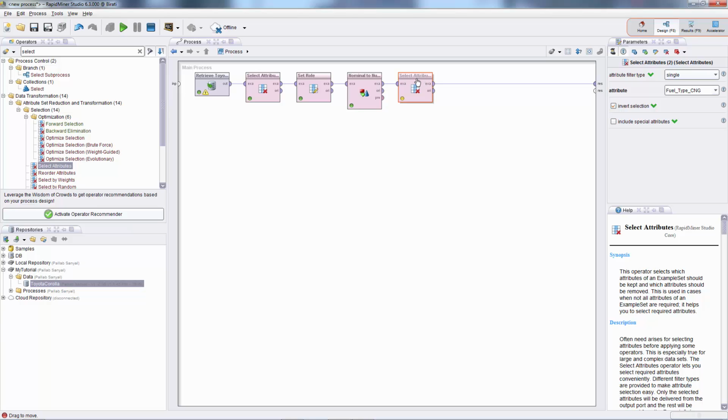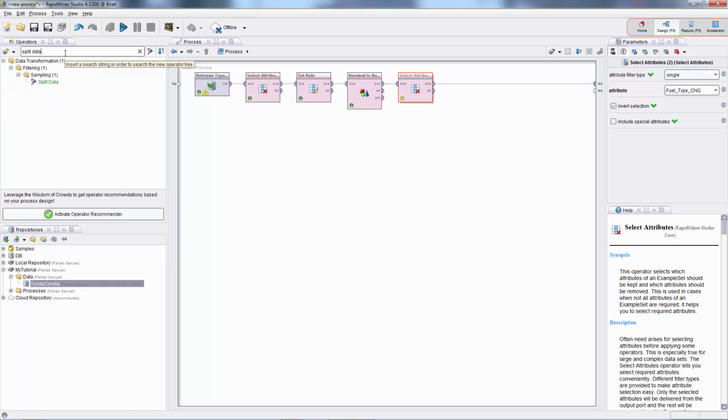So all the pre-processing is done, and now we are all set to add the modeling and evaluating operators. As you know, in predictive modeling, to evaluate a model, we have to partition the data set. That is, create a validation data set and a test data set. We can do that, but before that I'll go ahead and stop this process. To do that, we have an operator which is called split data.